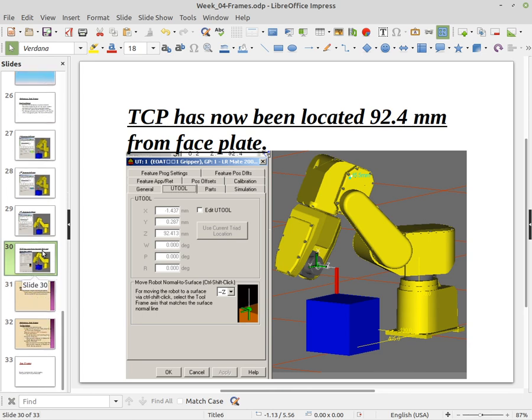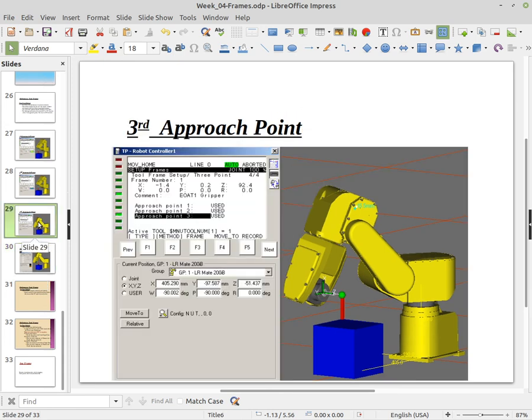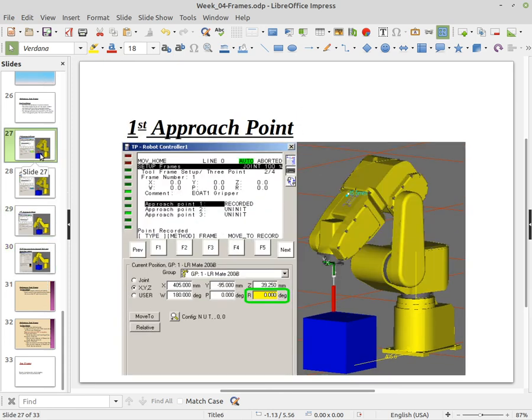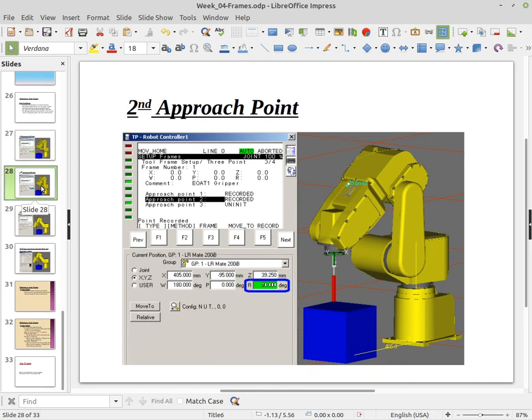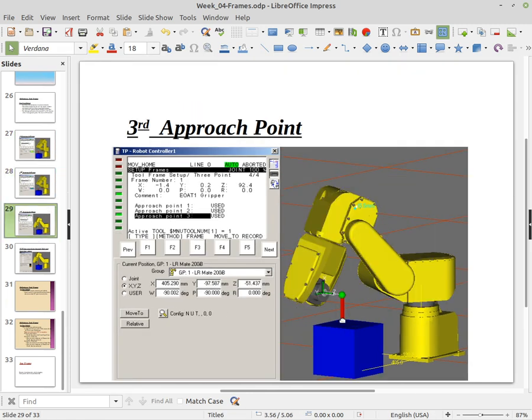So that's the 3-point method. We come straight down, and then we rotate 90, and then we have to flip and come horizontally. And again, it doesn't have to be perfectly vertical and horizontal, but it sure makes it easy teaching them if you make them that way.